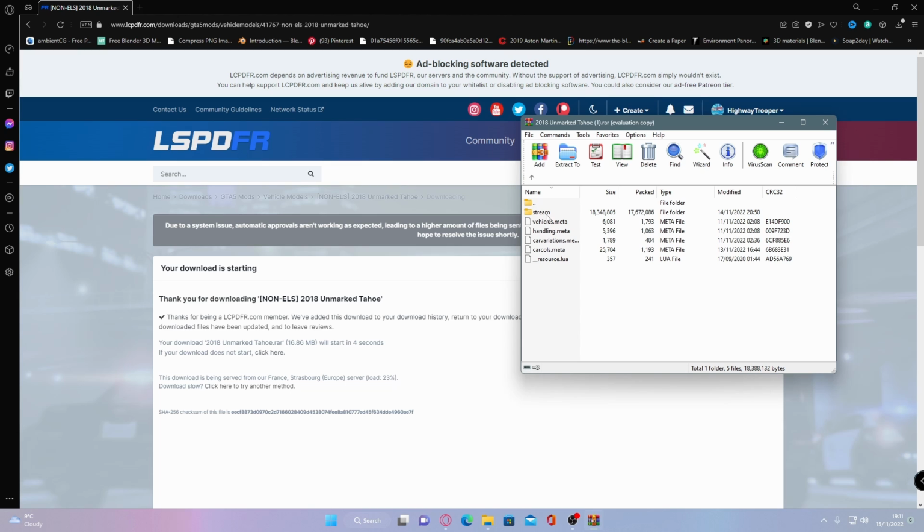If you go inside of stream, that'll be where your vehicle files themselves are. And outside of here is where your handling metas are, and basically everything that puts the vehicle into one piece. If you go back again, you should have a folder that contains all of that.